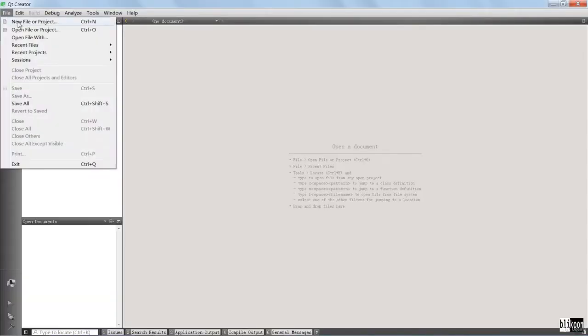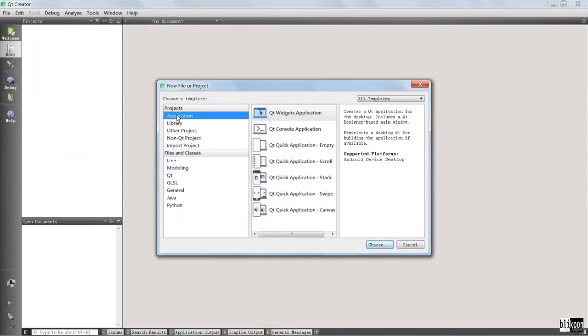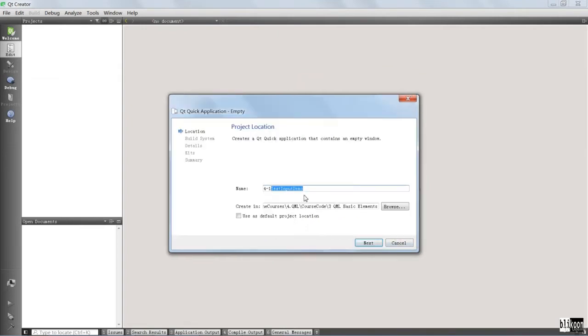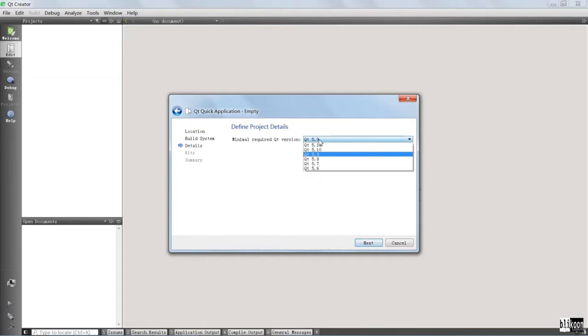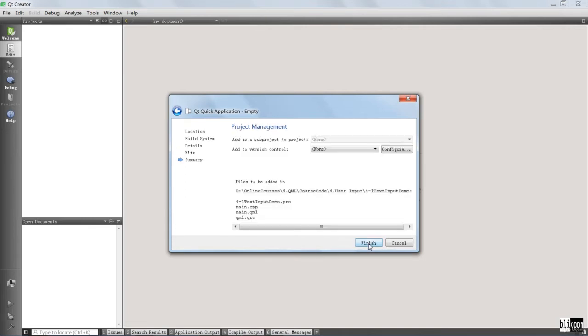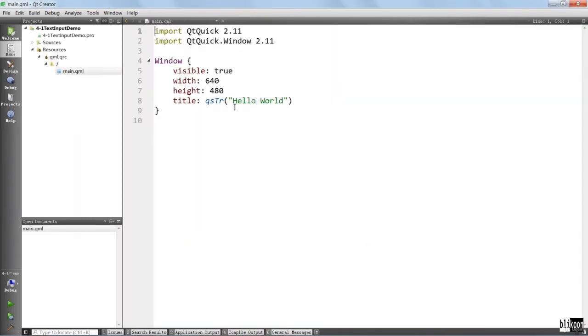Here we are in Qt Creator. We are going to create our project. It is a Qt Quick application. We are going to name it Text Input Demo. Save it in the usual location. We want to use this as the default location because this is a new chapter. Hit next, choose our kit, choose desktop, and we have our project here.